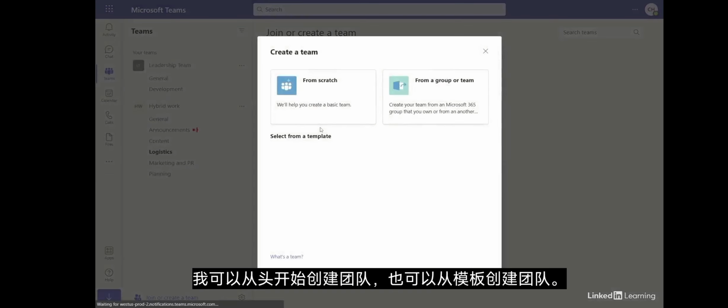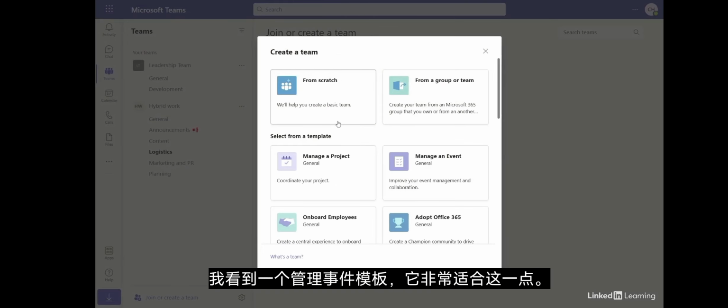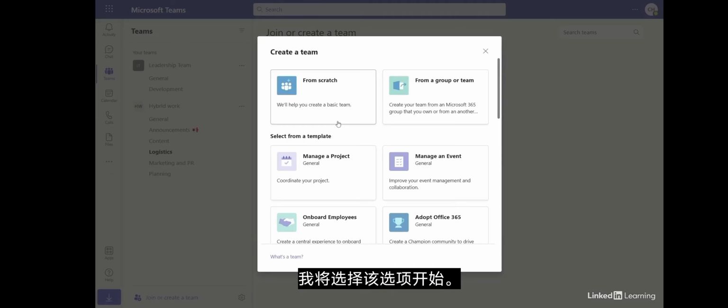I can either create a team from scratch or from a template. I see a Manage an Event template, which will work great for this. I'll select that option to get started.